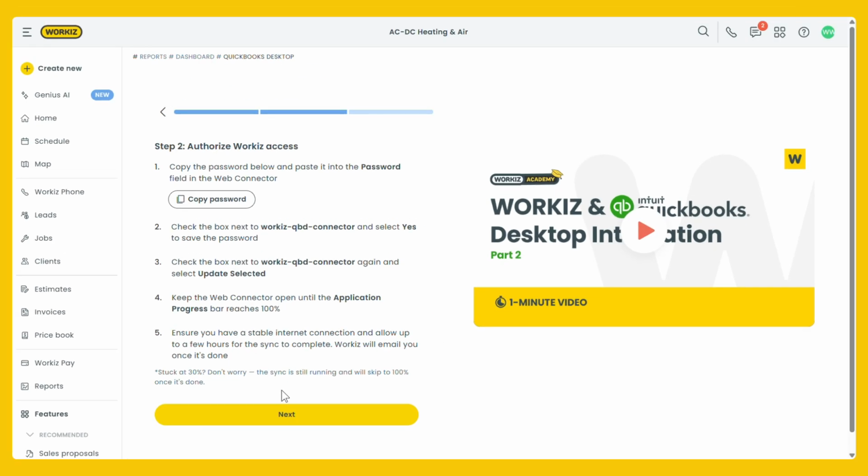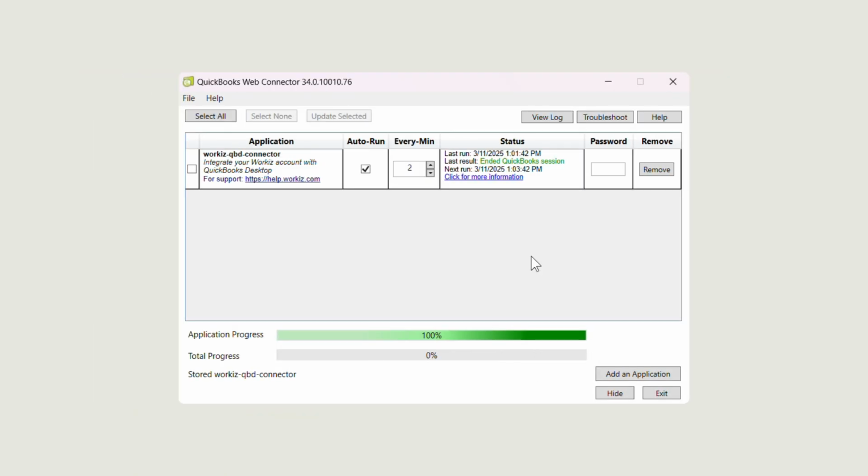Moving on to step 2, authorizing Workiz access. To start, we'll need to copy the unique password for your application file. We'll go back to the web connector and paste our password into this field right here. Then we'll check the box for our application file, select yes to save the password, and select Update Selected. You may have to check this box twice.